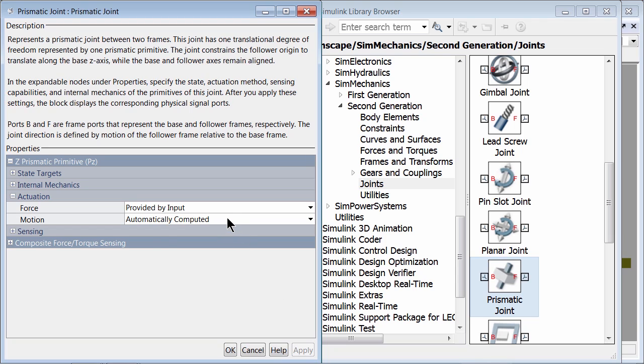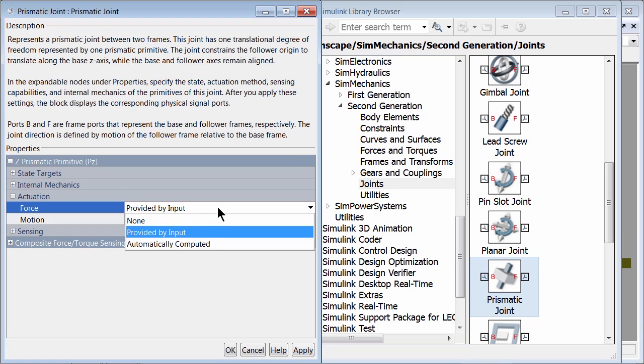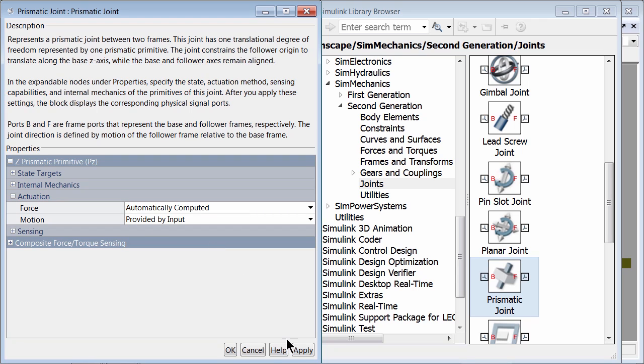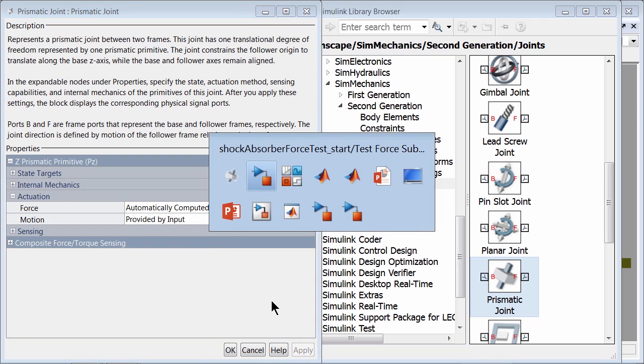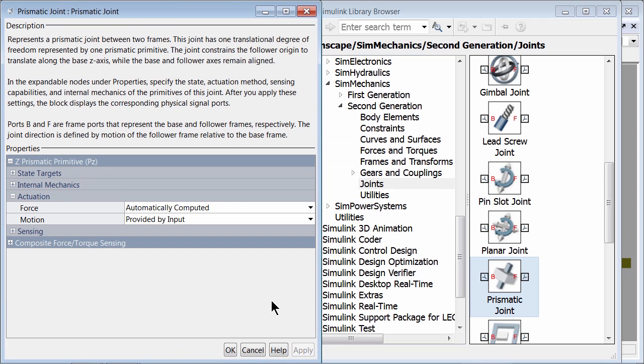Alternatively, we can select the motion profile to be provided by input and the force to be automatically computed. Select apply and go back to our model. This will add a physical signal input to the prismatic joint block labeled with a lowercase p. Let's go back to our joint. This actuation mode is called inverse dynamics.